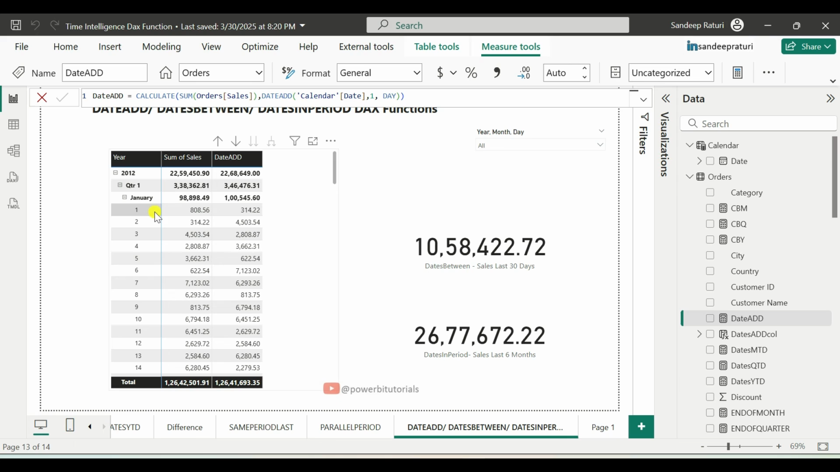Now you can see the result. For the 1st of January it is showing the next day's sale, 314.22, which is the 2nd January sale. You can see here. In the same way, for the 2nd January it is showing the 3rd January sale, because here we are adding one day to the current date.